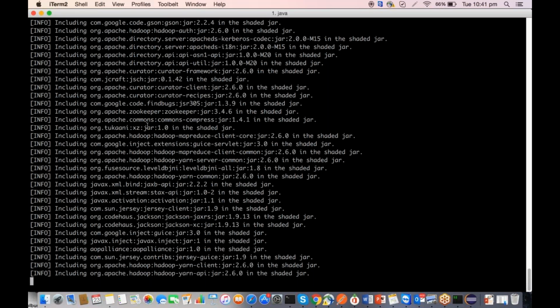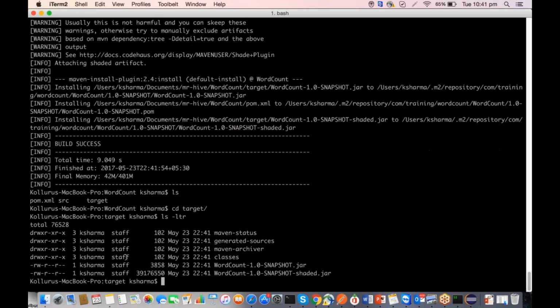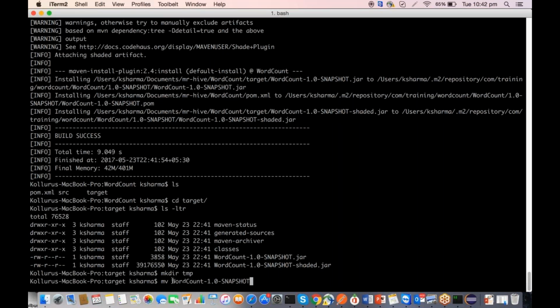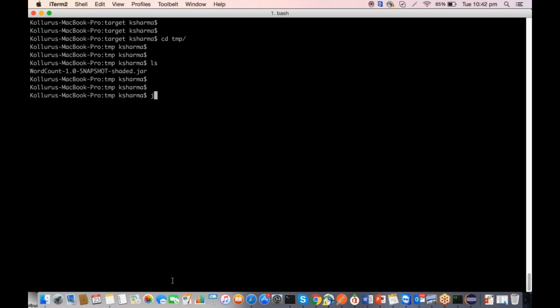So if you see that, including these many jars, right? ls minus ltr in the target folder. See the size of this jar, how big it is. This is in bytes, right? So KB, 39 MB jar. Let me again just go there. mkdir temp and shaded jar temp, and let us go inside the temp folder, and this time again I am going to extract my jar, jar minus xvf word count.